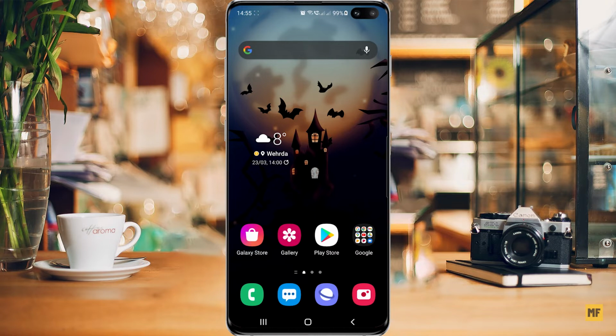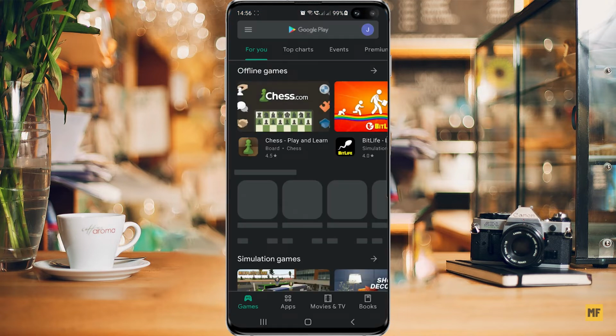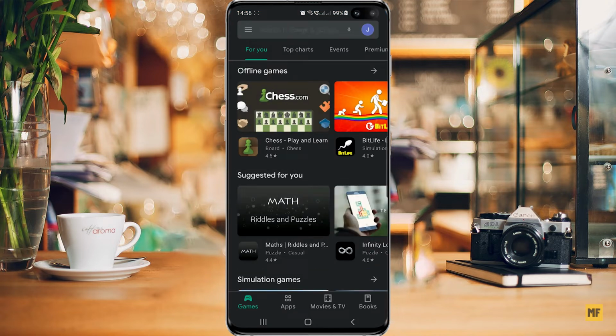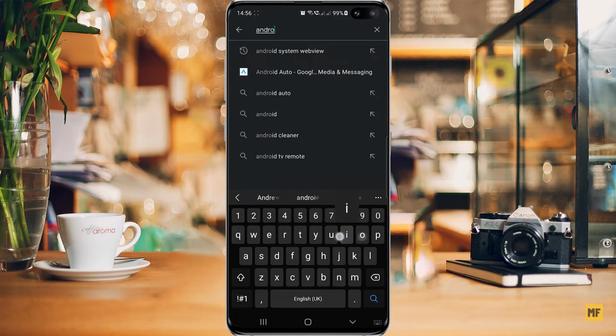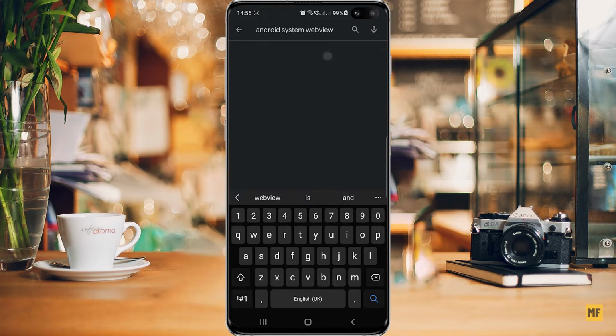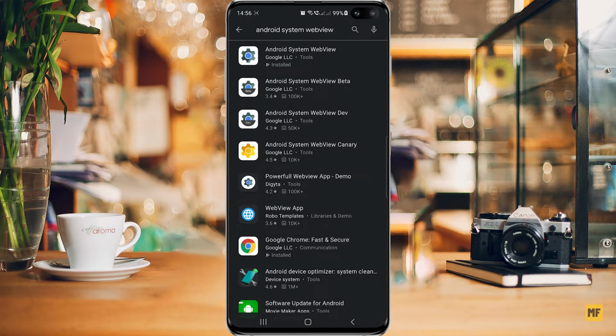The first place you want to head to is the Google Play Store. Once you have the Play Store open, head over to the search bar at the top of the screen and search for Android System WebView. Then a whole lot of options should show up on your screen. You should notice the first one that shows up says install. That's the only one we're going to be using.